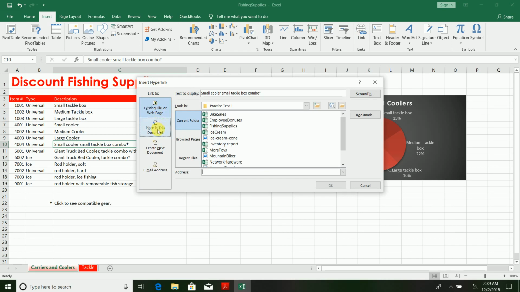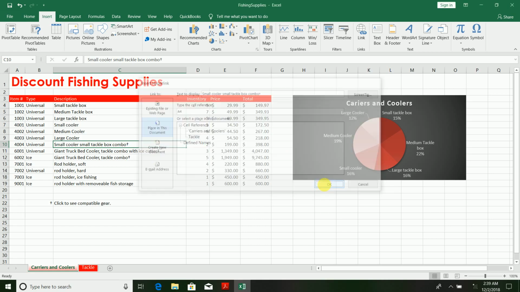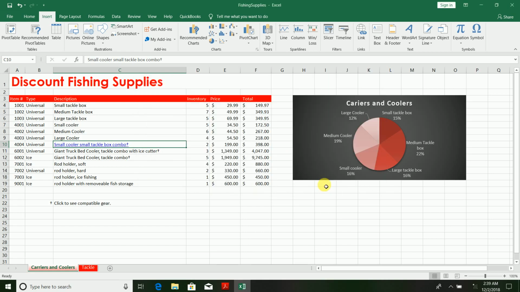So we want to link it to a place in this document, and we are linking whatever is on the carriers and coolers worksheet, which is C10, C11, and C12, to A4 on the tackle worksheet. So I'll click on the tackle worksheet, and I'll change the cell reference and type in A4. Then I'll click on OK. Then that solves the question.